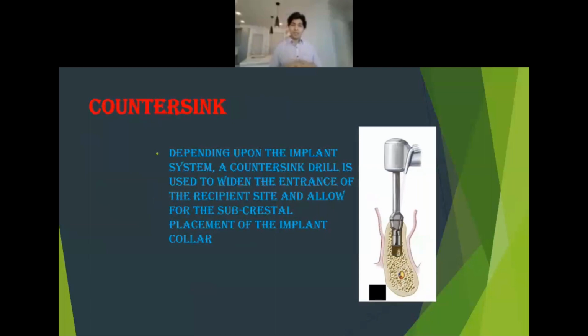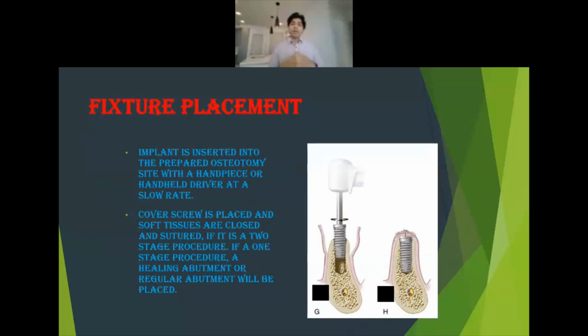Then the countersink. Depending upon the implant system, a countersink drill is used to widen the entrance of the recipient site and allow for the subcrestal placement of the implant collar. Then the last step will be the fixture placement. The implant is inserted into the prepared osteotomy site with a handpiece or handheld driver at a slow rate. Then, depending upon whether it is one stage or two stage surgery: if it is a two stage surgery, place the cover screw on top of the implant.